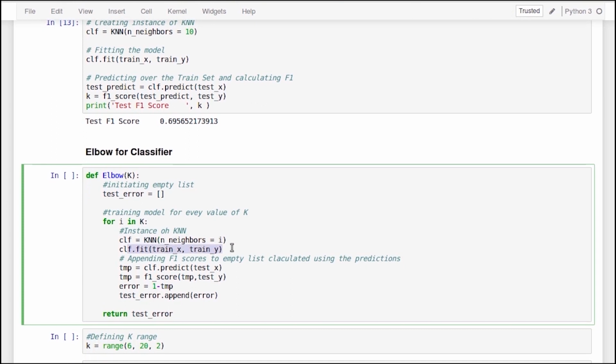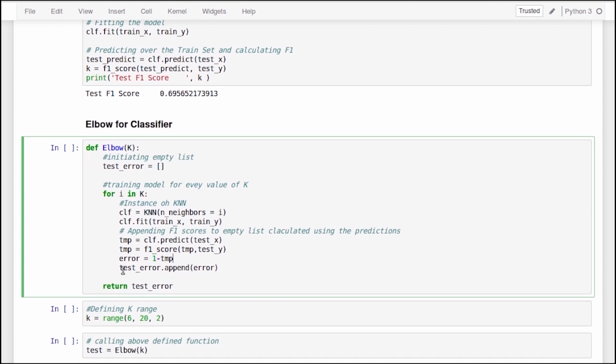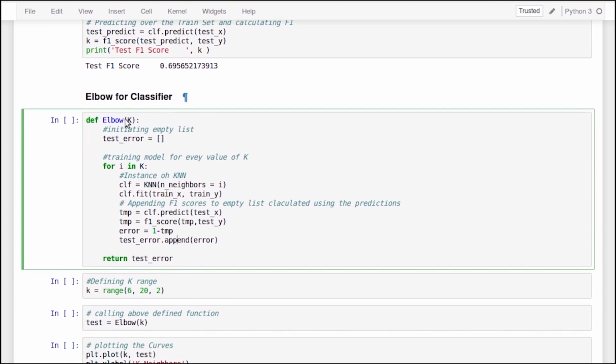Then we train the model, we make the predictions on the test dataset, and we calculate the F1 score. Finally, we calculate the error by subtracting the F1 score from 1 since a higher F1 score would mean a better model, and when we are trying to calculate the error, we want to see the minimum error, so we just simply take 1 minus F1 score and we append all these values to the empty list that we had, and finally this function returns us that list.